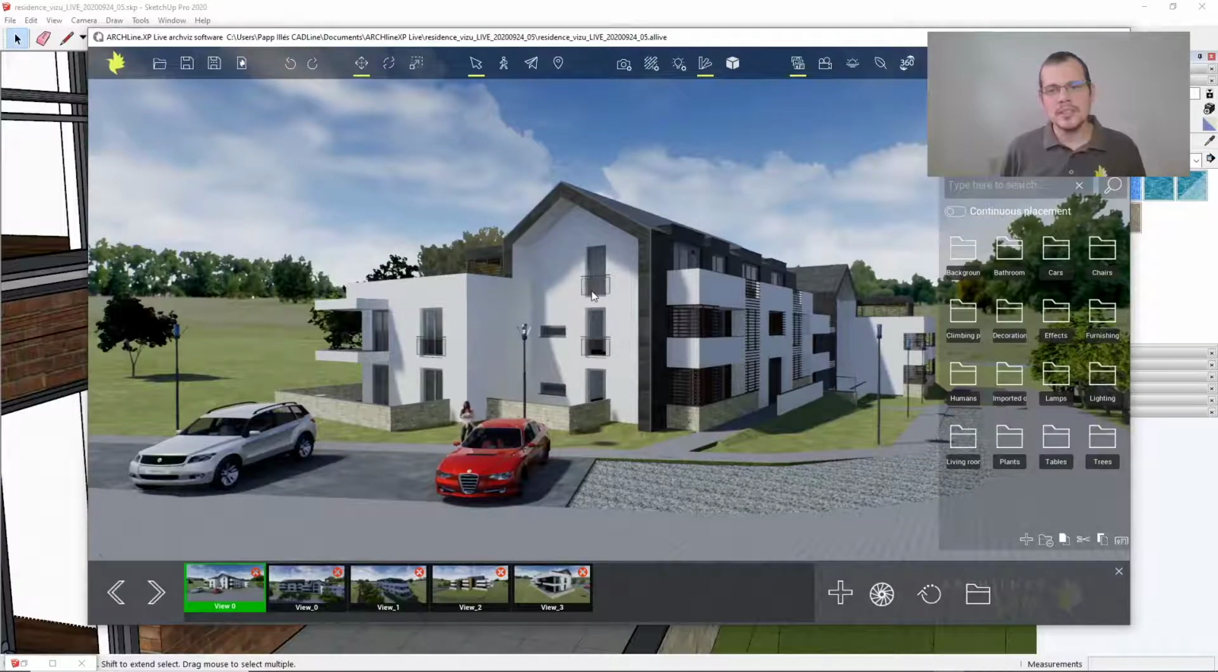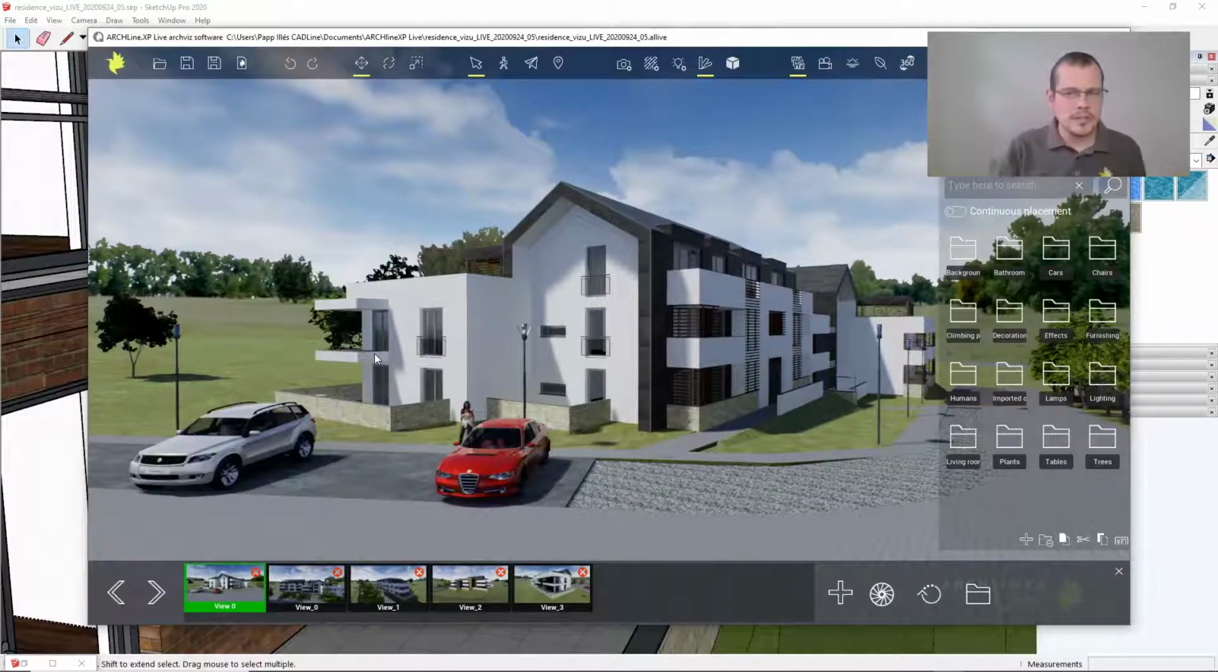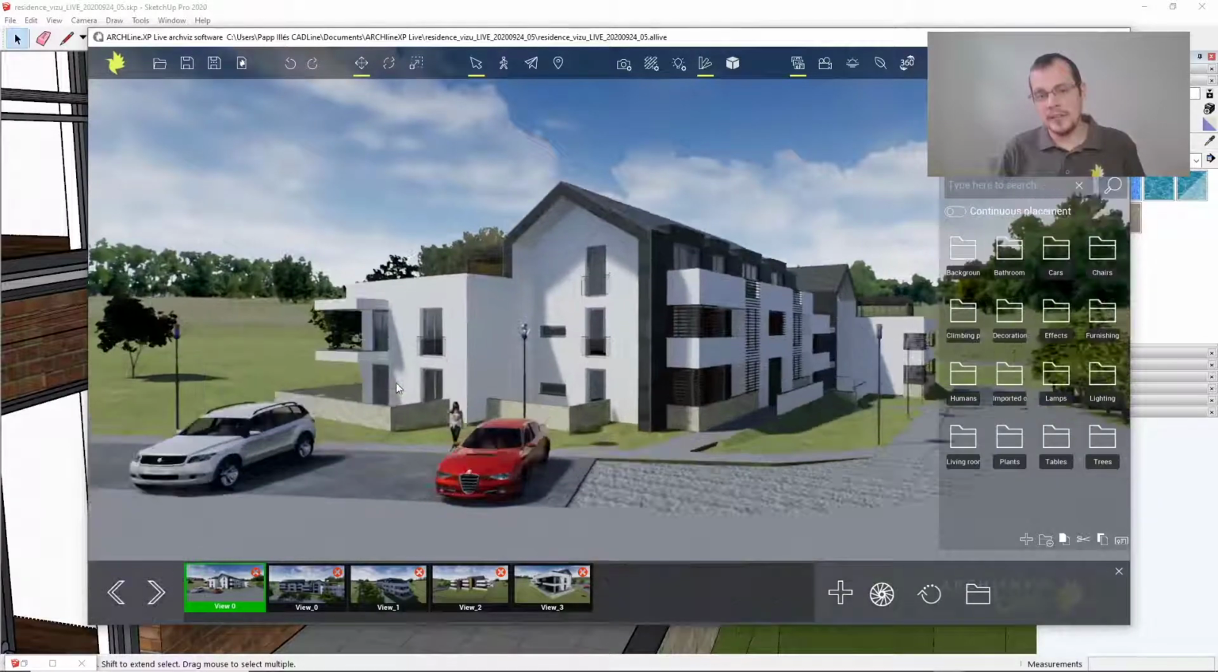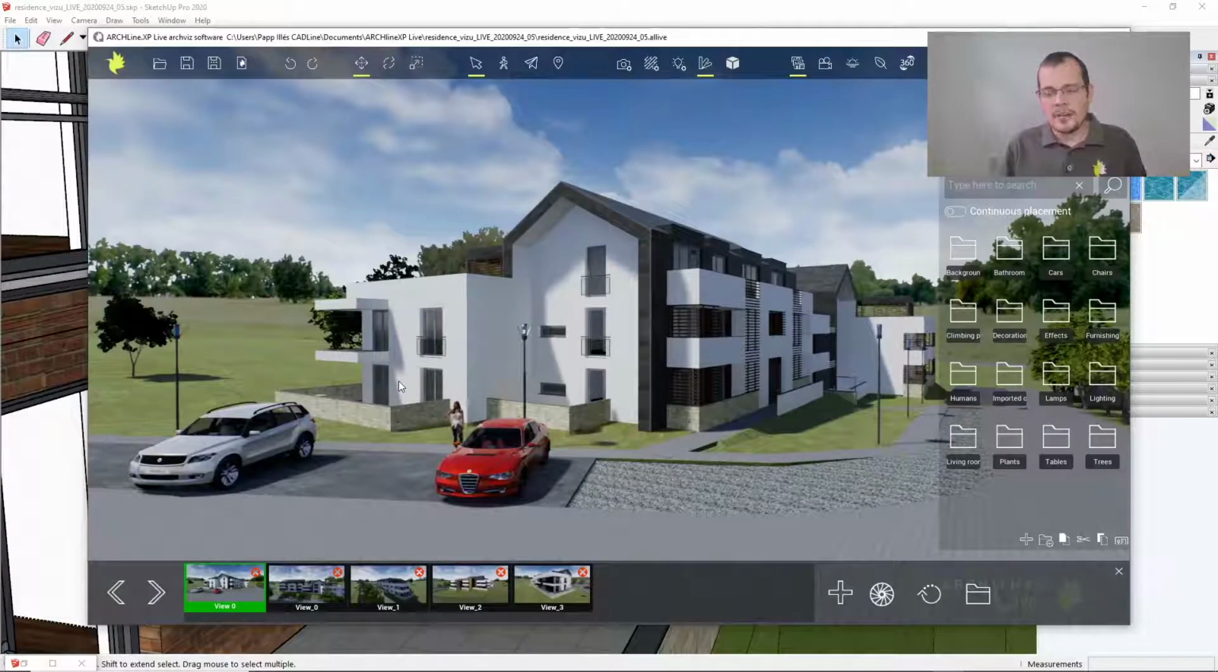So we imported the model, we did a few things on it. We added the background, the environmental elements, changed materials, and then we did a few changes in SketchUp, and then we synchronized those changes in live. So that's the most important. That's the topic I wanted to discuss: how do you get changes from one software to the other without losing your work?